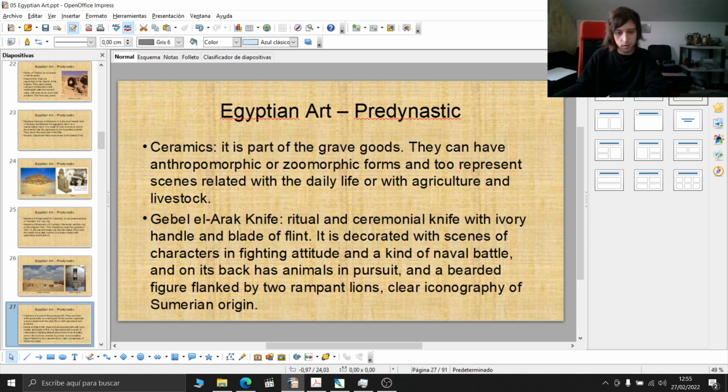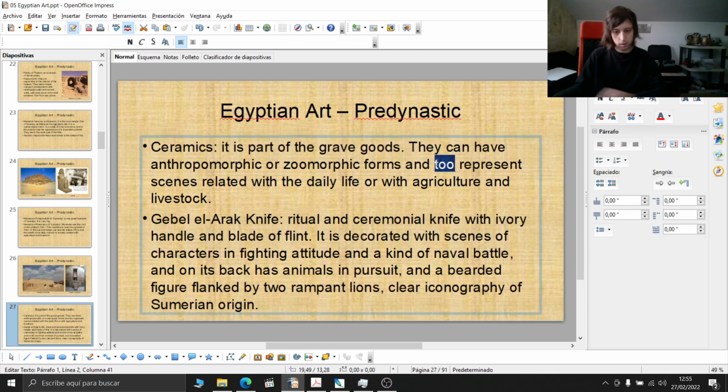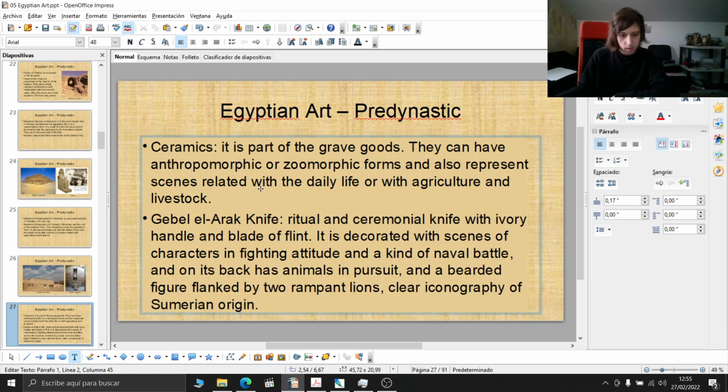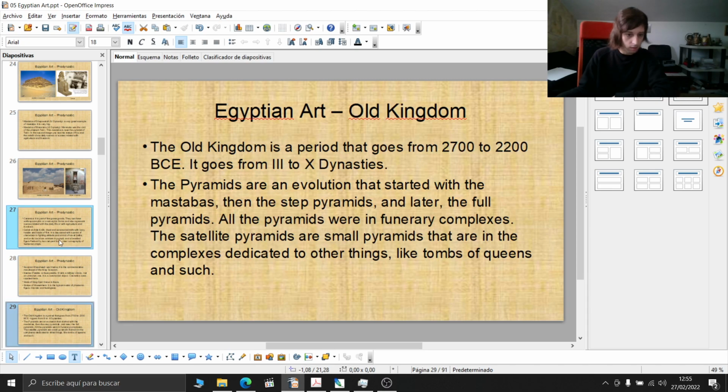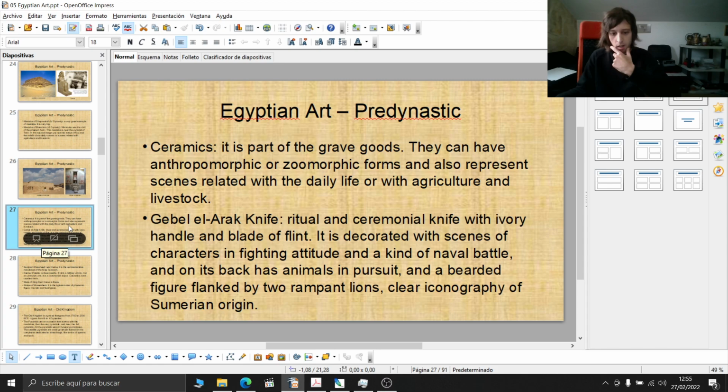Ceramics. It is part of the grave goods. They can have anthropomorphic or zoomorphic forms and also represent scenes related with daily life or with agriculture and livestock. Gebel Arak knife. And then this, okay, almost finished the pre-dynastic. Ritual and ceremonial knife with ivory handle and blade of flint. It is decorated with scenes of characters in fighting attitude with a kind of naval battle, and on its back has animals in pursuit, and a bearded figure flanked by two rampant lions. Clear iconography of Sumerian origins.